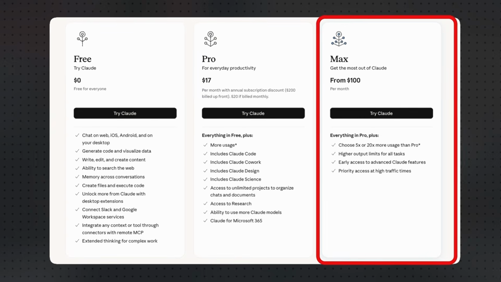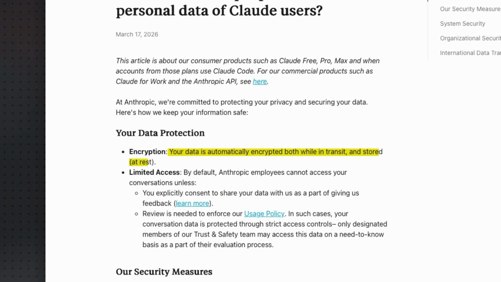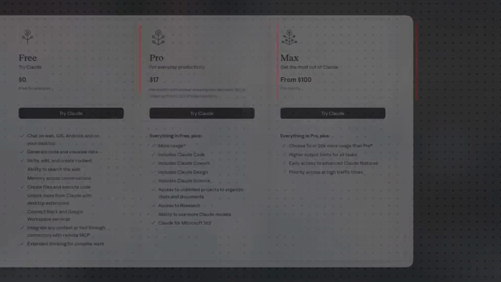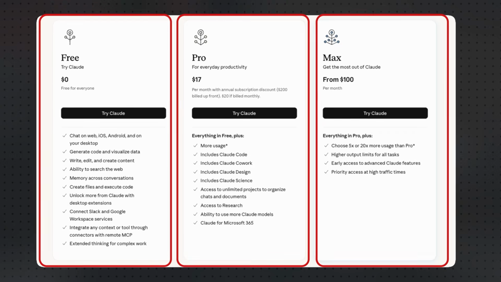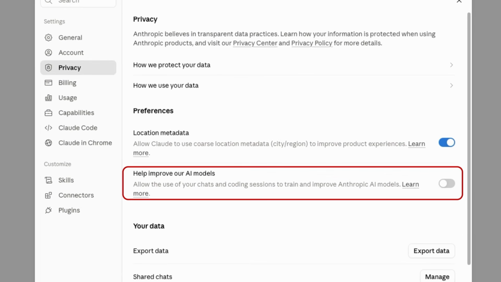But usage limits are not the only thing to think about. The next question is security. Here's the practical explanation of how that works. Anthropic says your data is encrypted in transit and at rest. They also say employees cannot access your conversations by default unless you submit feedback or review is needed for safety or policy enforcement. Now, for consumer plans like Free, Pro, and Max, Anthropic says your chats and coding sessions may be used to improve Claude if you allow that in your privacy settings. So if you don't want that, just go to Settings, click Privacy, and then where it says Help Improve Claude, make sure that setting is turned off.